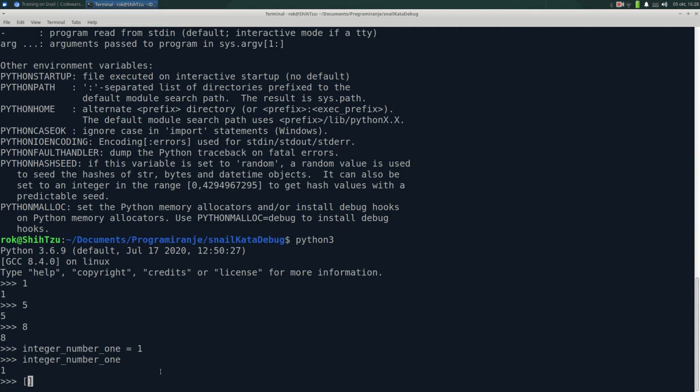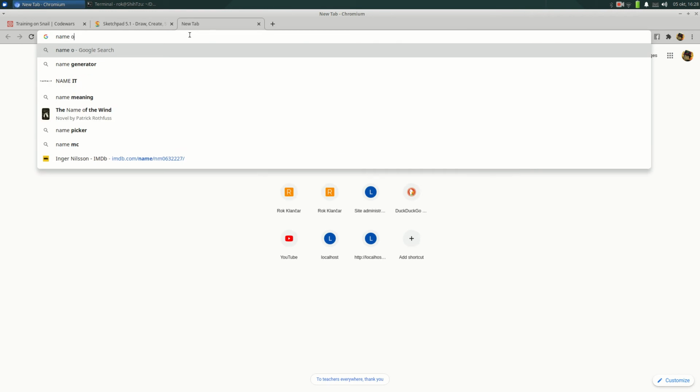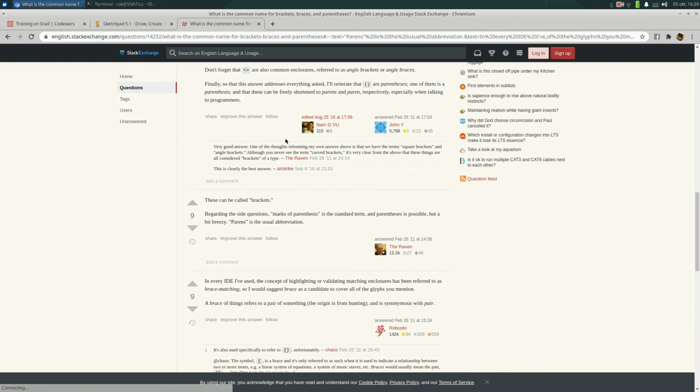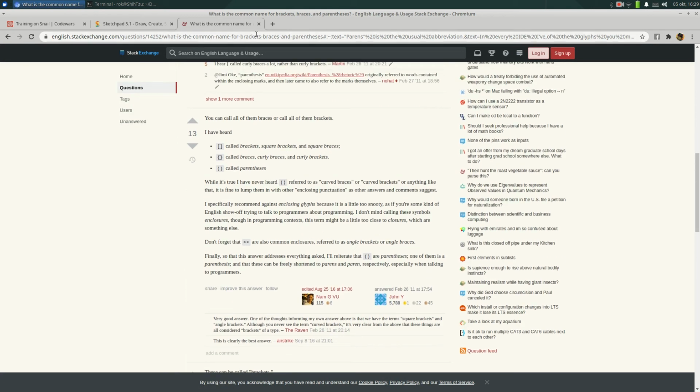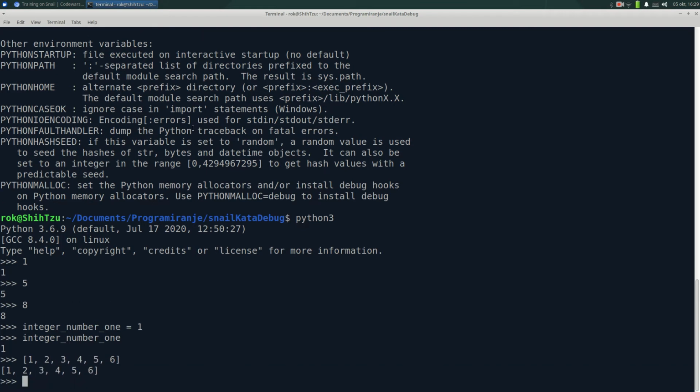We've got brackets, or I will check out the name of brace in programming. It's called a bracket. A list is enclosed with brackets and has different values. For example, 1, 2, 3, 4, 5, 6. This is a list. We can allocate a list to a variable name.